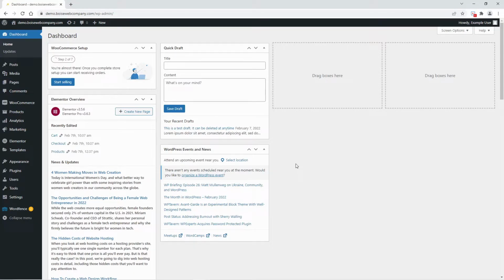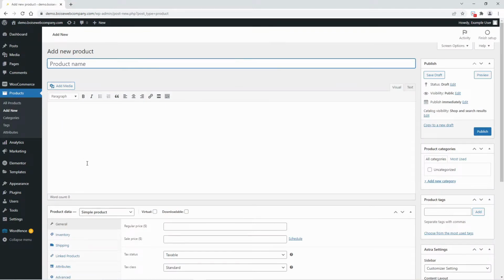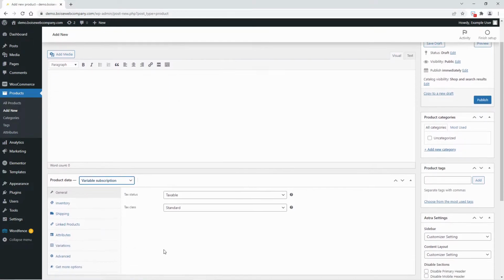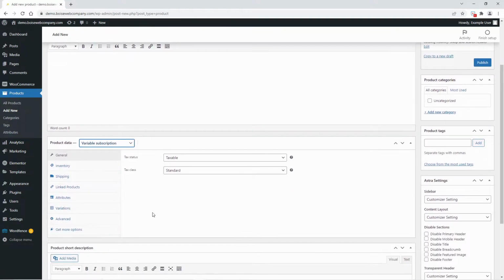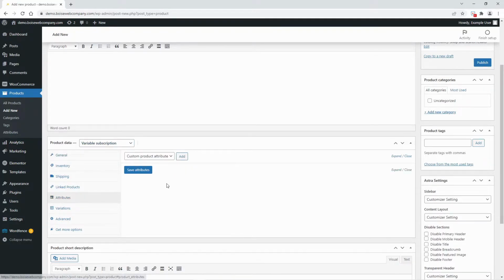Now let's go through how to set up a variable subscription product. Like we said earlier, that's a subscription where you have different options. So for example, with our book subscription that we just did, maybe we add some options on what genre of book they can subscribe to. To set it up, come to Products and click Add New. Come to this drop-down menu and you're going to click Variable Subscription. Now you can see it's going to look a little different than our simple subscription, but don't worry. We're going to come to Attributes and we're going to click Add.